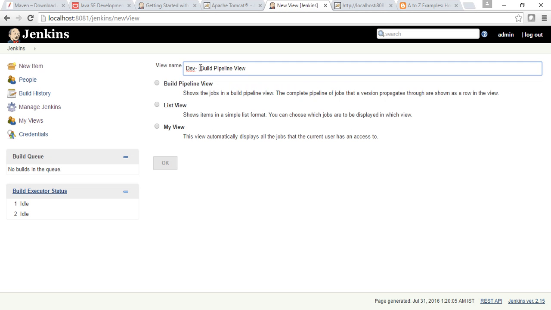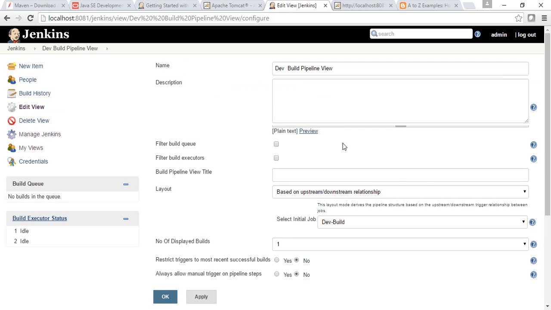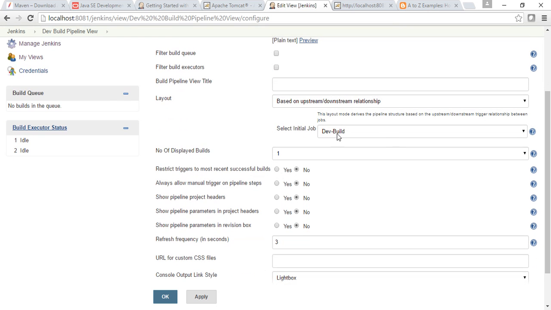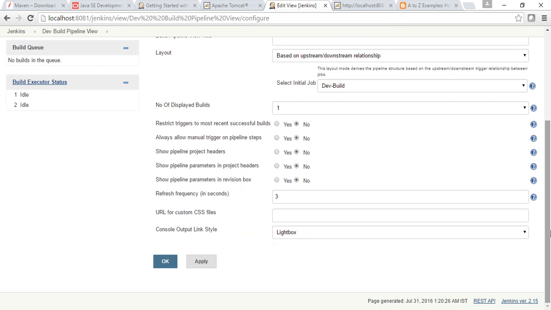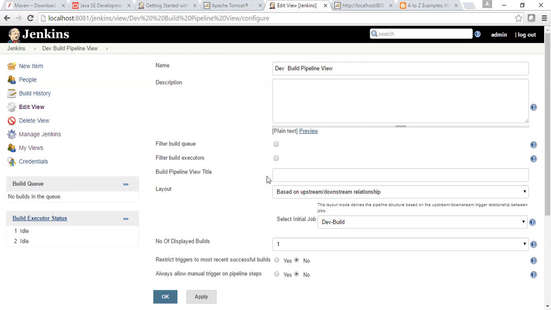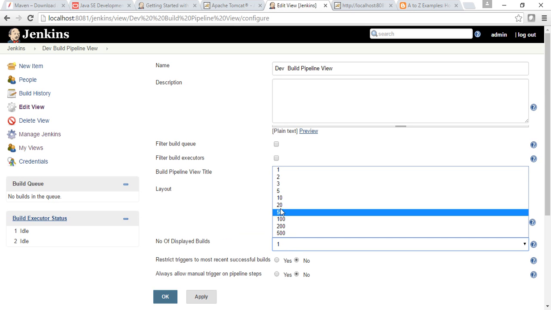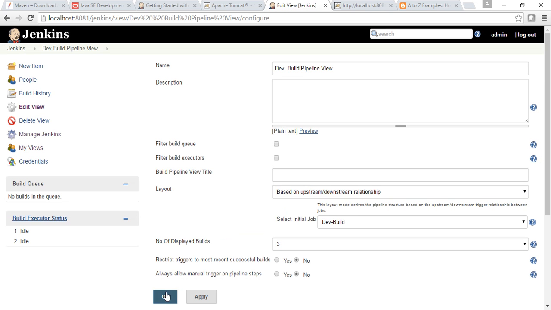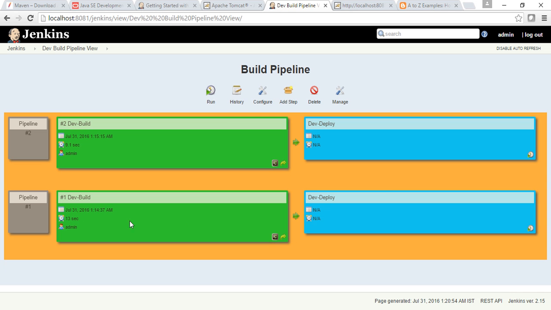Now I'll go to the Jenkins home, and in views I'll add the build pipeline view for the dev build pipeline. Over here I'm not going to change the defaults, I'll just choose the first build, leave everything else as is, and click OK. Great, we got it. We'll configure one more time and set three jobs, click on apply. At the moment only two are there.